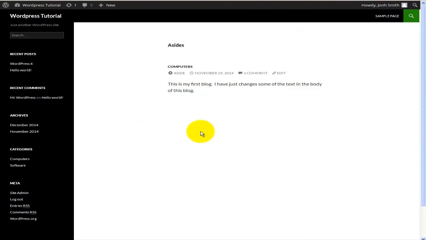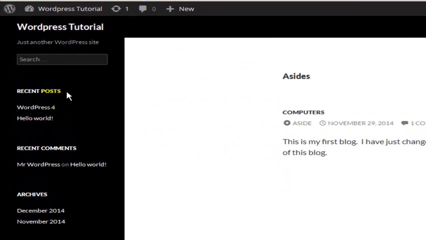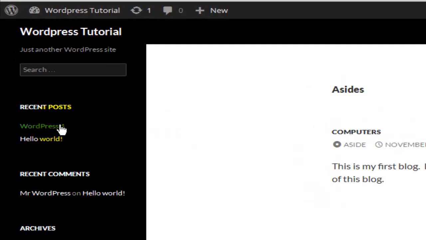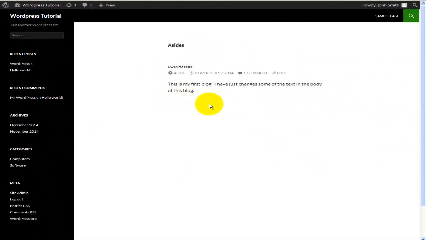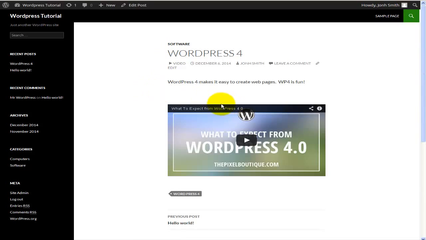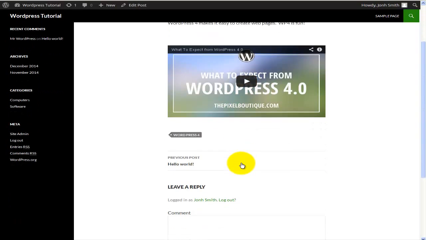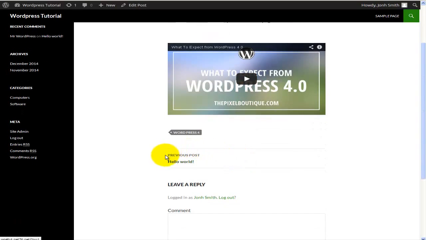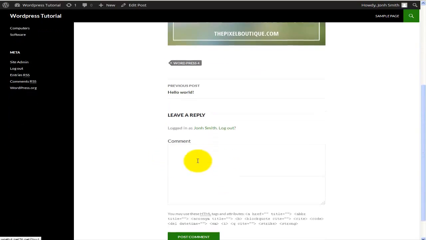On the front page, I can actually see that under the recent posts there is WordPress 4 and Hello World. Hello World is the one we previously had, so let's click on WordPress 4. And the new actual post or blog that we have just submitted will actually appear here. Okay, so we have the embedded video here, we have the text here, and also we can have a look at the previous post here as well and leave some comments.